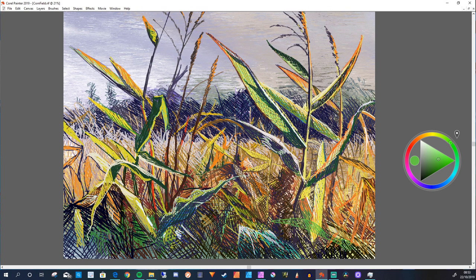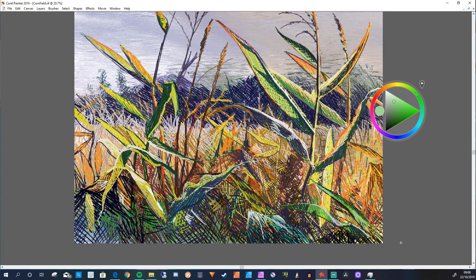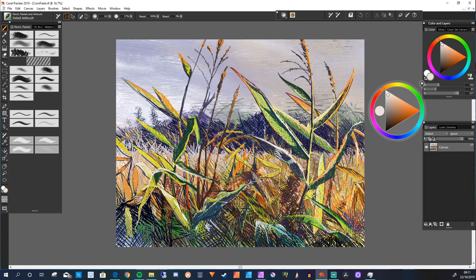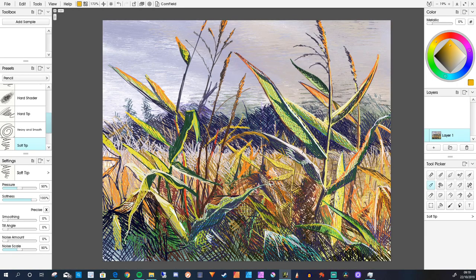Putting more leaves in the foreground, I just sort of put some lighter lines in the background to show how the light was catching the field in the distance. Still in Corel Painter. I think we're coming to the end of the Corel Painter bit now. And I will be going into Artrage. Here we are. So now I'm in Artrage.